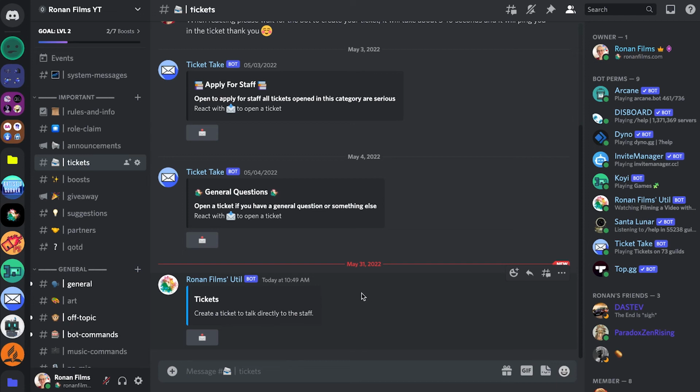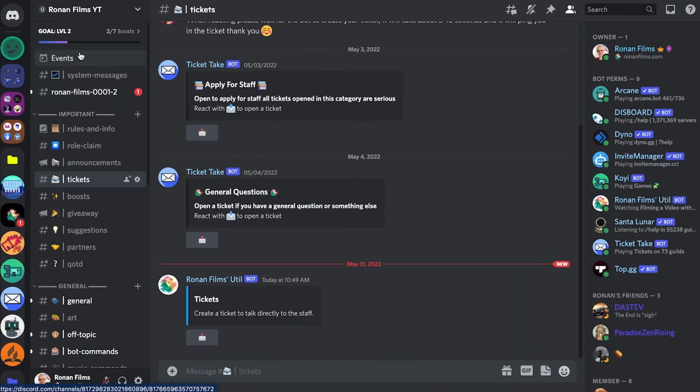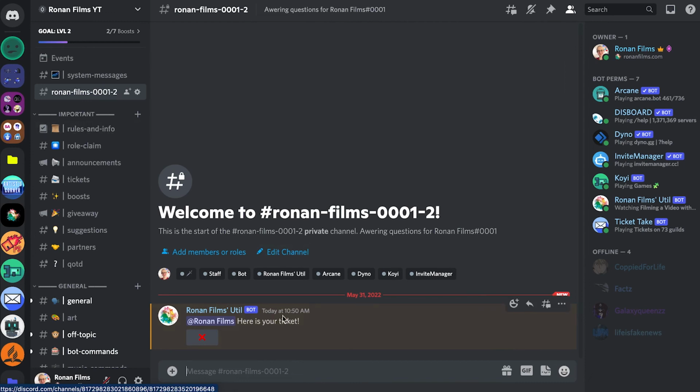Now notice there's a message in here. Tickets. Create a ticket to talk directly to staff. So guys, if you click this ticket button right here, it's going to create a ticket up here somewhere near the system messages. Right there, Ronin Films -2. Now, it said -2 because this is the second time I've tested it, and it goes, Ronin Films, here's your ticket. Look at that, very simple.